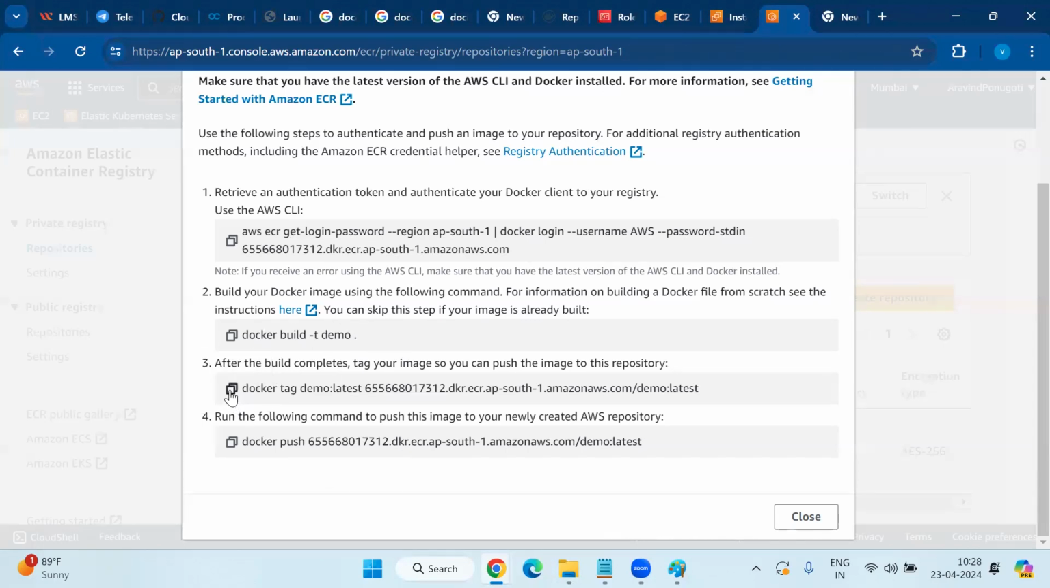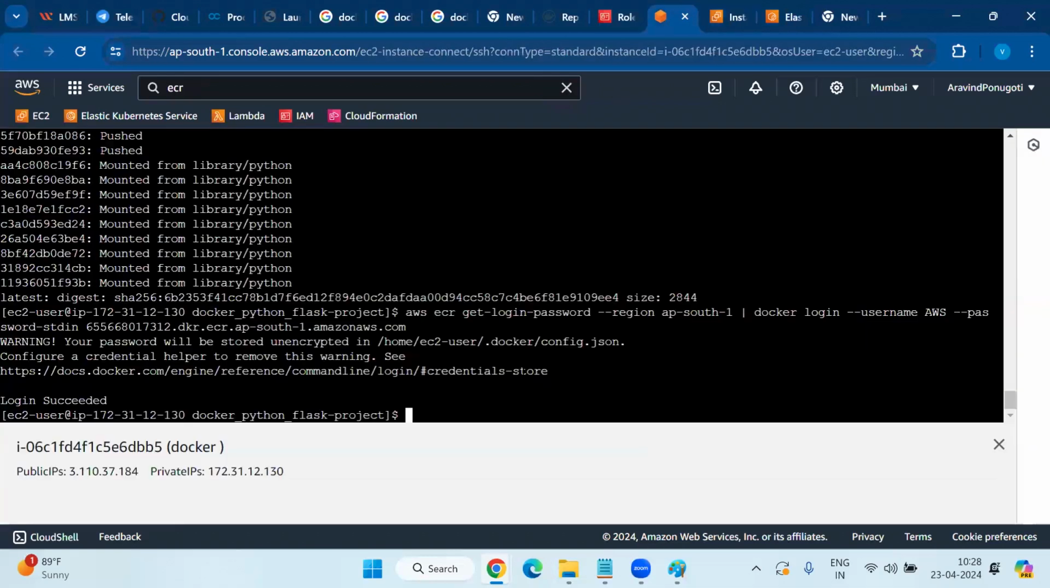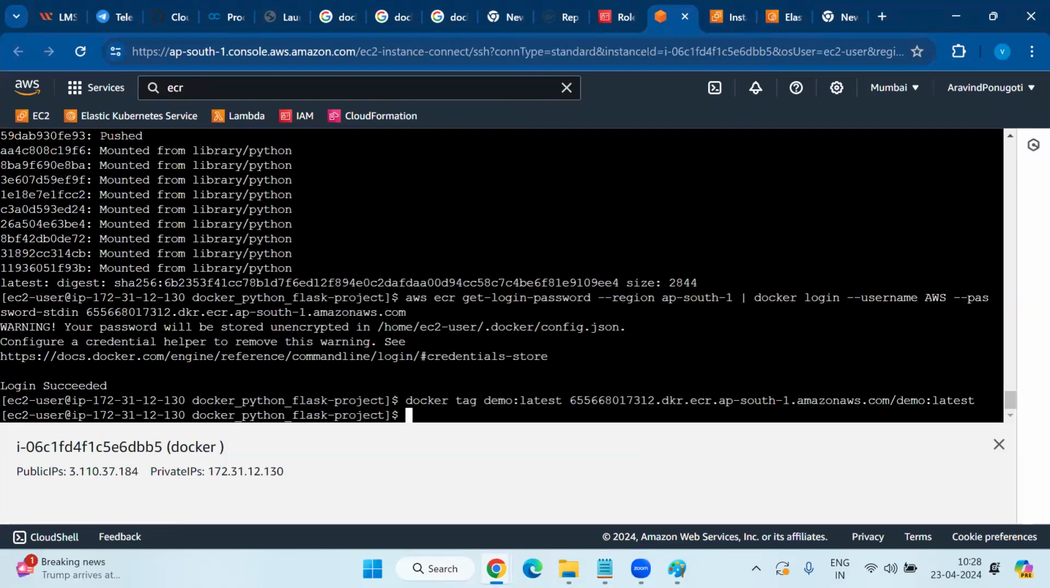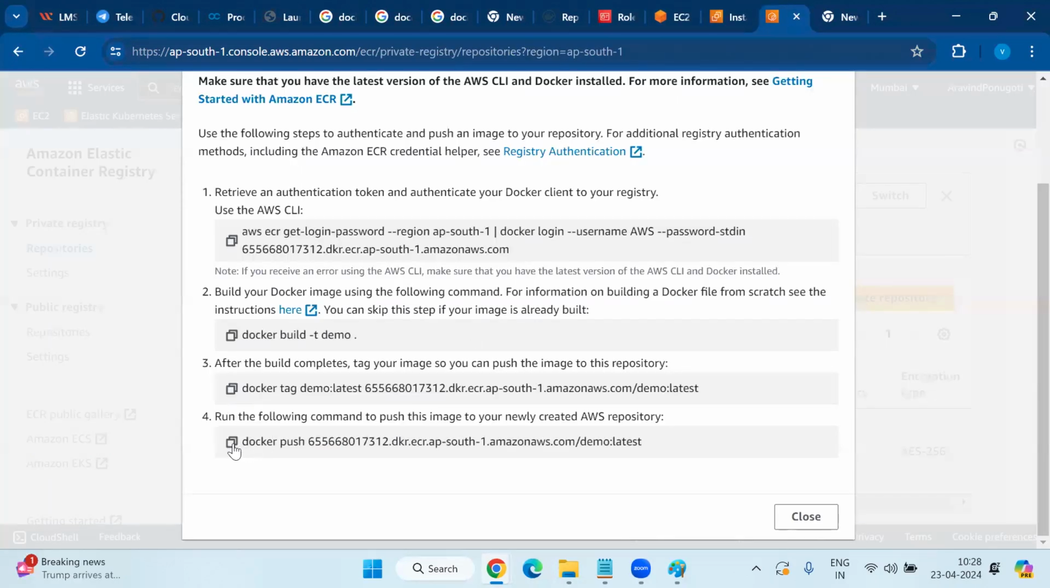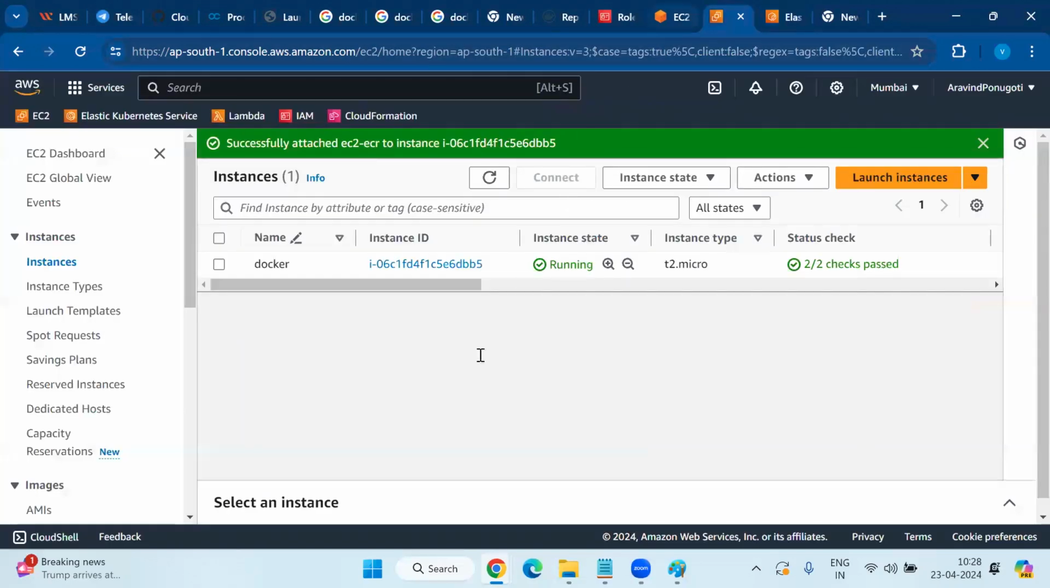Next, we need to tag this one. Tagging done, right? After tagging, what you need to do? Push to ECR. That's it only, right? Same private registry.